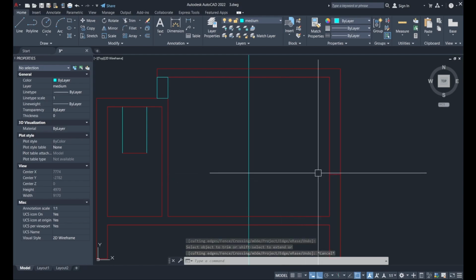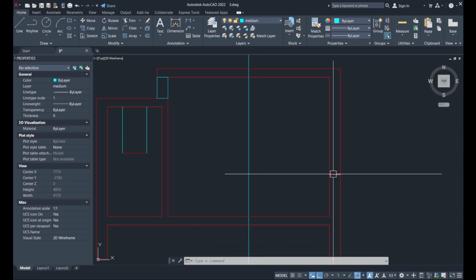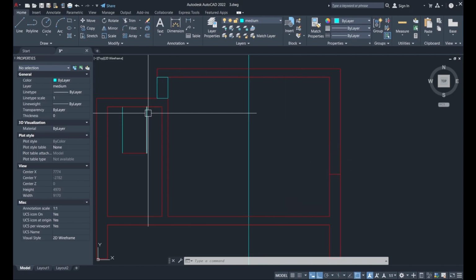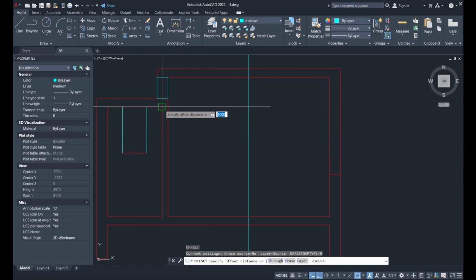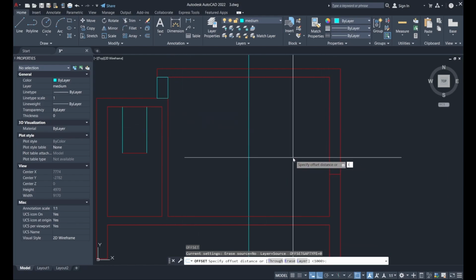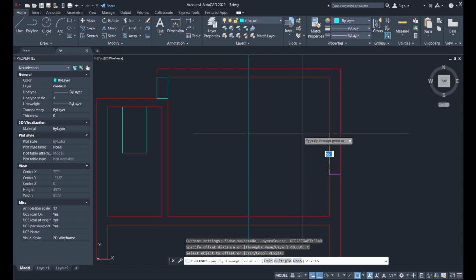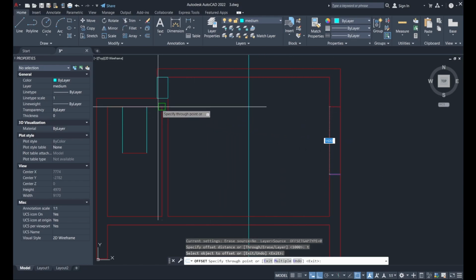Now we want to make sure the lintel of our window is the same as the lintel in our bathroom window. So let's offset, and this time instead of offsetting it by a certain distance, because we don't know this distance, let's press T for through, select our line, and now we can just go ahead and click on this point and it will offset our line by that distance.